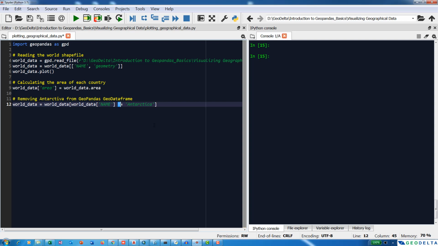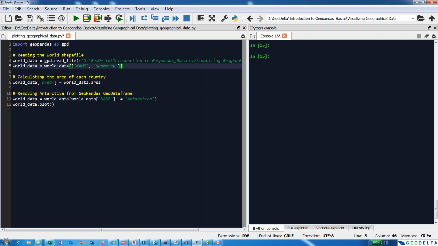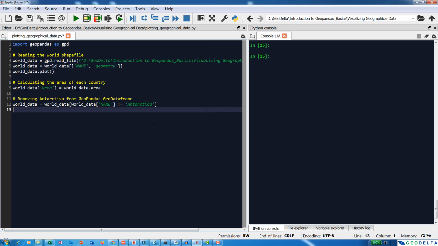Now the exclamation mark followed by the equal sign is basically the notation in Python for specifying not equals. So that's why we say that. Now let's run this one and see. Well, we can just say world data dot plot as well. And let me just get rid of this one so it won't confuse us with two equal plots. Or maybe let me retain that so that we can see how the second plot actually differs from the first one.